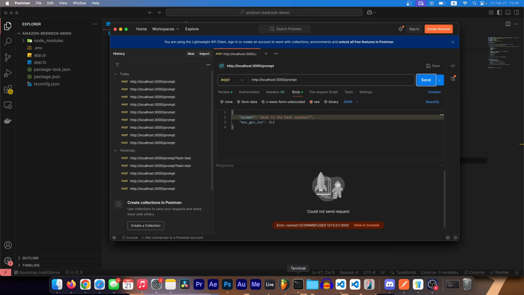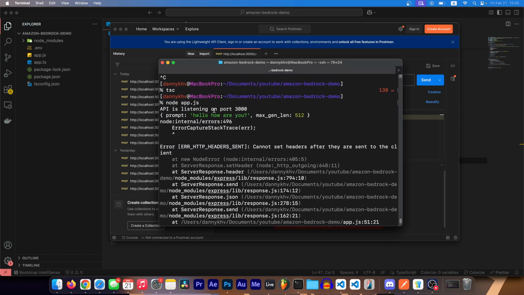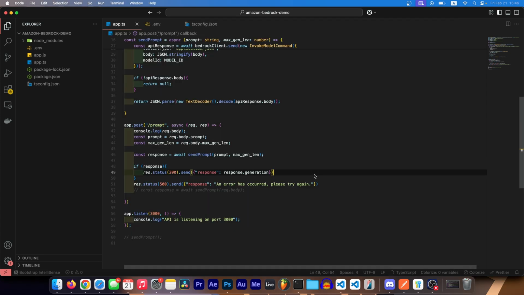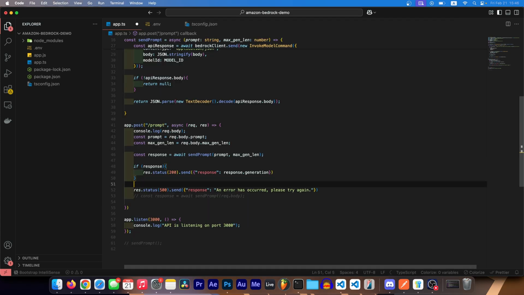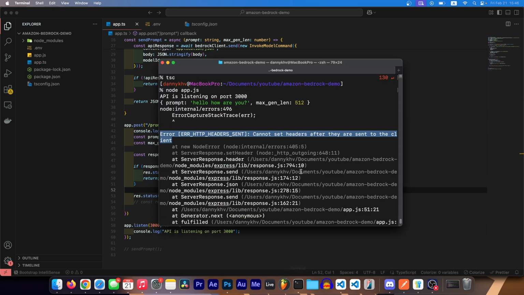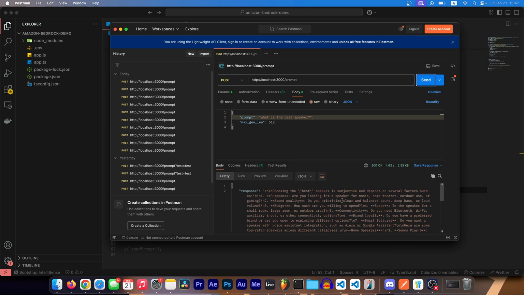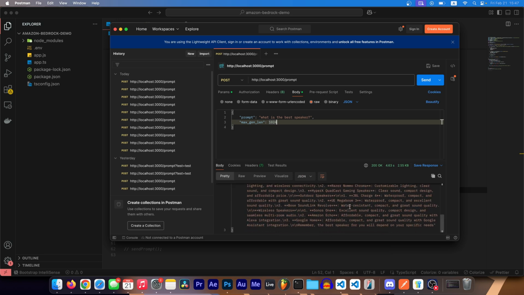So what is the best speaker, for example? Send that. Okay, we got an error actually. This cannot send headers, set headers after they are sent to the client. Oh, right, because this will send, obviously. So here we just want to return. There we go. So that should get rid of that error. Then send that. And then you can see that it returns a response based off our prompt. And you can also change this to the tokens like 1024. This is also formatted in Markdown, so if you paste this anywhere in Markdown, it'll look good.